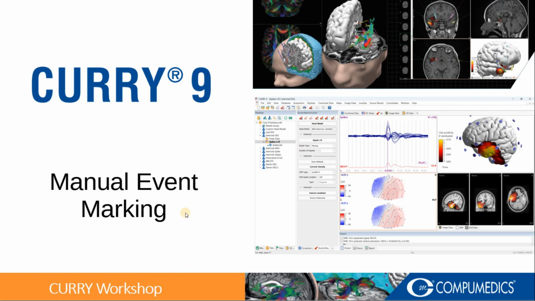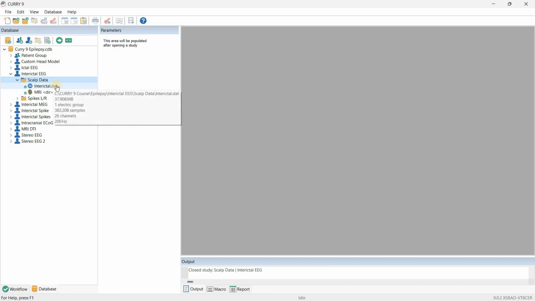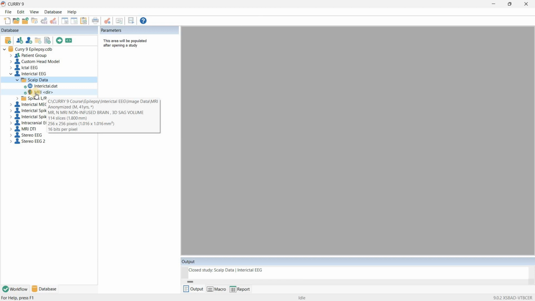In this short video, we will go through how to perform manual event marking in the context of an epilepsy evaluation with the Curry software. Let's jump to Curry and take a look at the database in the left-hand side of the user interface. I will open the interictal EEG sample dataset and the scalp data study, which contains EEG with interictal spikes from the subject as well as the subject's MRI data.